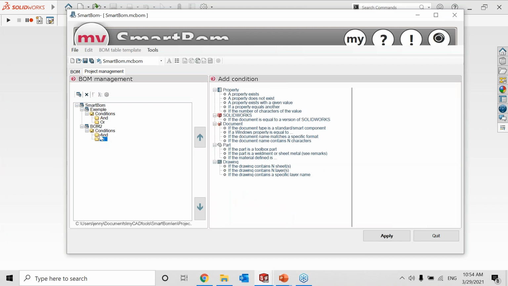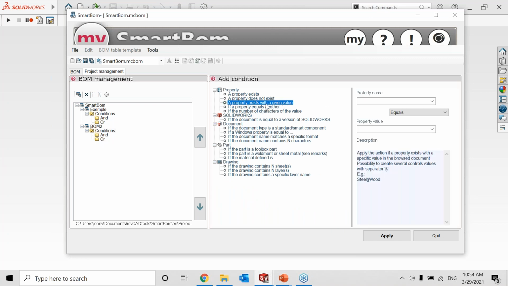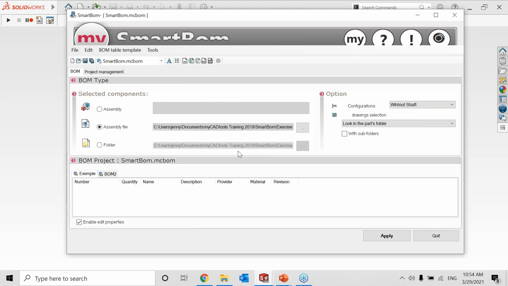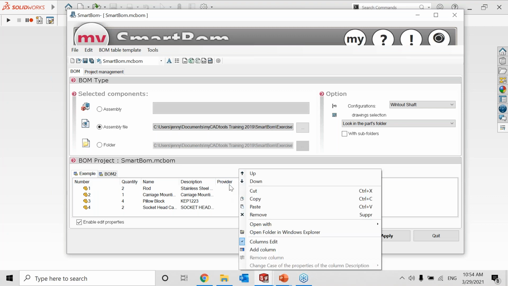So more than one with different properties. In here you can set a condition of this BOM. So if this property equals a certain value, then the BOM will be as this, or the part will go to this BOM. So you have the option to set up. Apply here, and you see this one is what I added just now. In here, this can be customized as well.